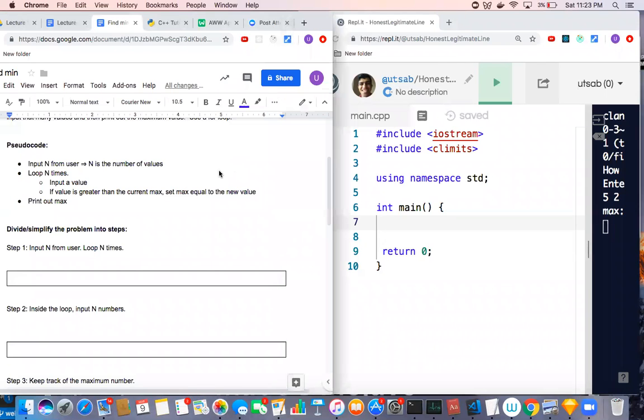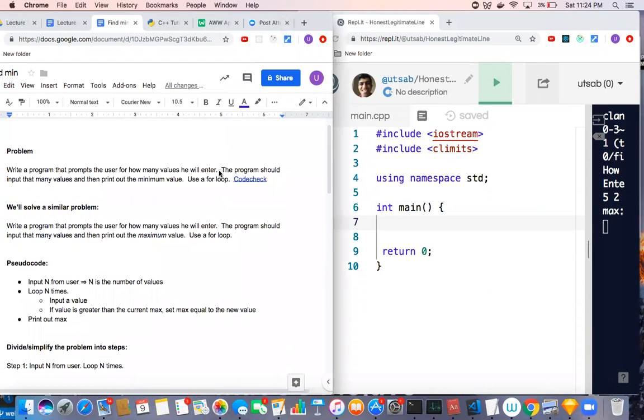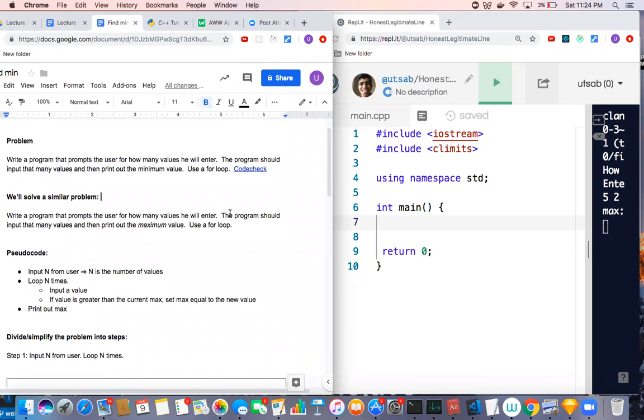Hey everybody, I'm going to walk through a simple example here, well, a similar example for this problem. In this one, we're going to prompt the user to enter how many values he will enter, and then the program will input that many values and then print out the minimum value. And we must use a for loop here.